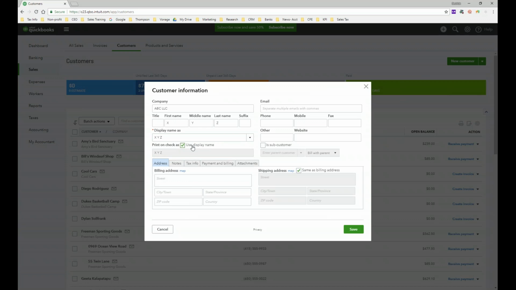And then this button is how you want them to be displayed on the check. If you are printing checks to your customers, you can select this box, the display name. If not, you could customize this if you want to, but I just normally keep it the same for consistency reasons.